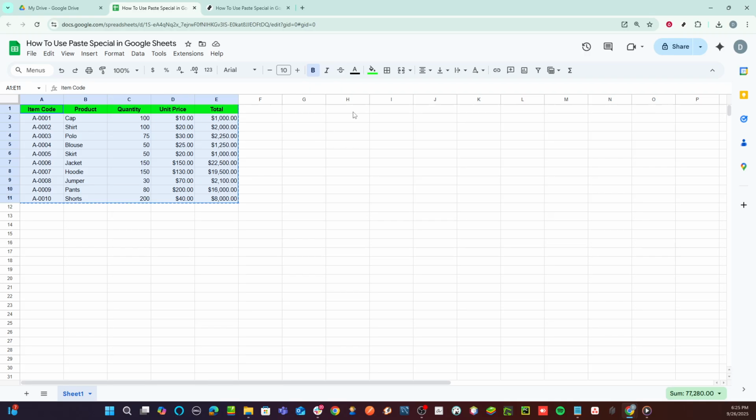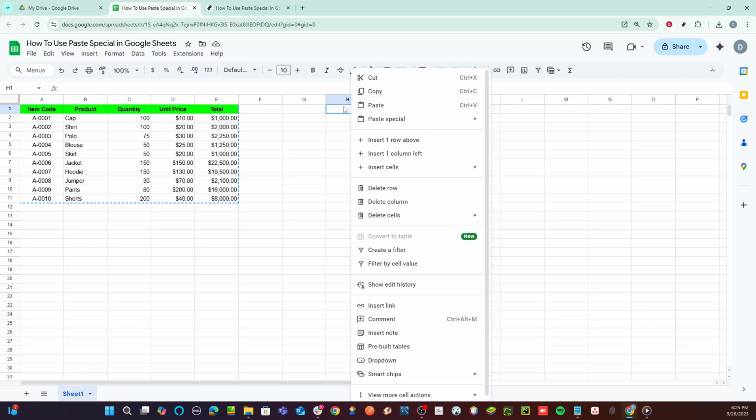With your data now copied, you're ready to move it to another location. Click on cell H1, which will be your new destination for this data. Once you've clicked on H1, go ahead and right-click the mouse again. Upon doing so, you'll see another menu appear with different options. From this menu, look for the option that says Paste Special. This is a crucial step because it allows you to paste your copied content in a more customized way.